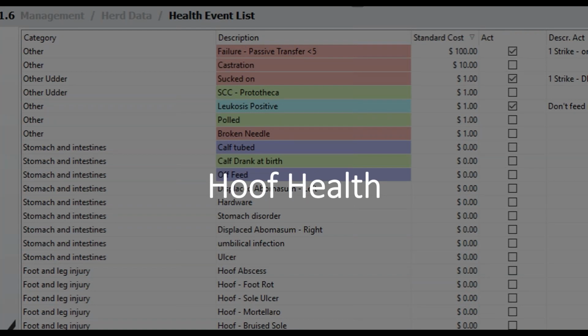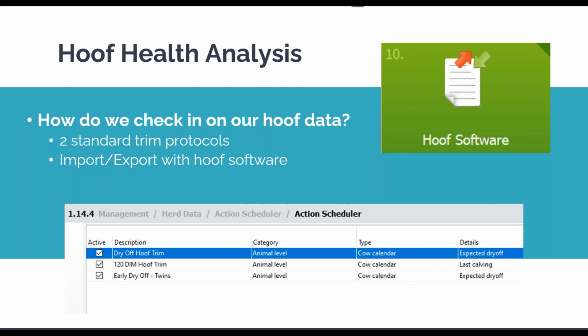The next one we have is hoof health. And this one is a little bit different kind of a case. In the hoof health analysis kind of questions, we have a lot of different variety in how people are using hoof data, and between dairies, everybody's recording these things differently. This specific farm is asking the question of how do we check in on our hoof data?